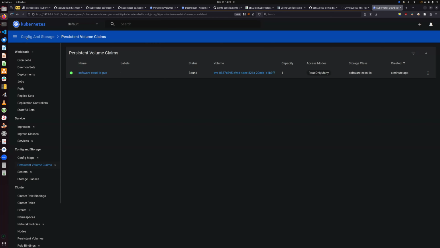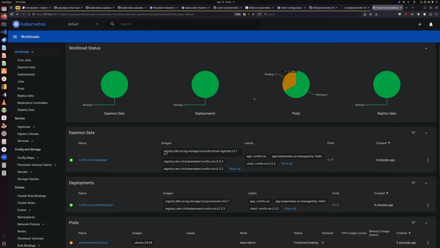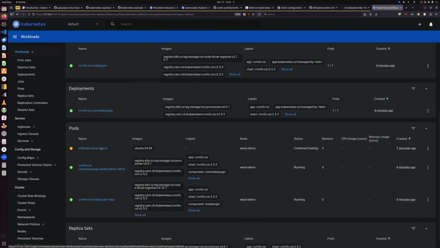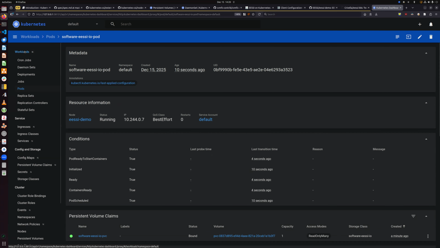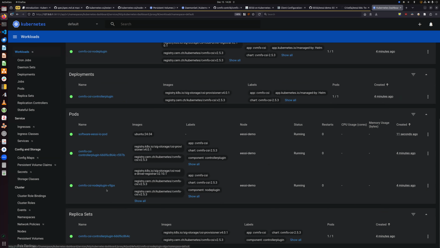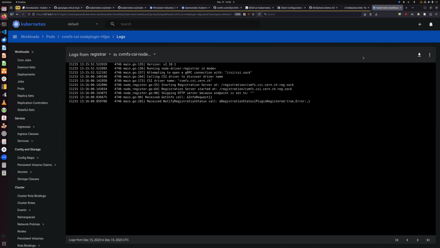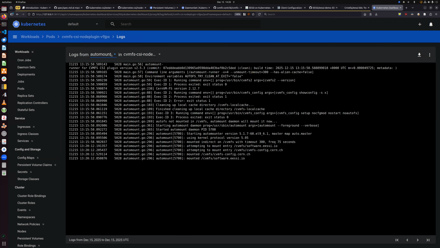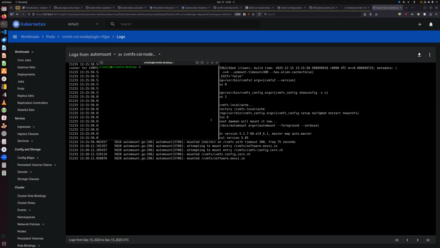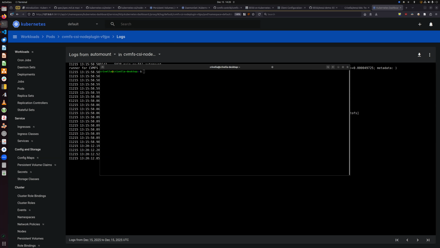And as we will see, this is now creating a new pod, which is now loading. And while this is loading, we can go and see the node plugin logs. The register here will not tell us much, but if we go to the automount container, this is the one that is responsible for mounting the CVMFS stuff to our system. And fun fact, as I was telling you before, this mount point will also be visible on your node directory.